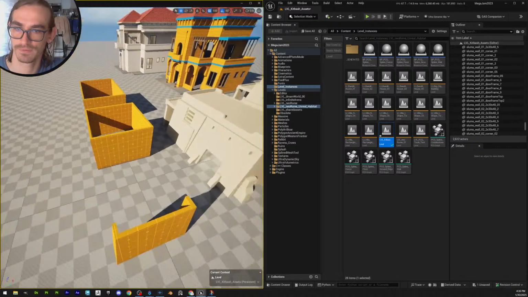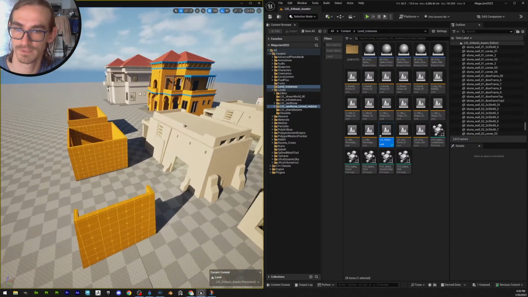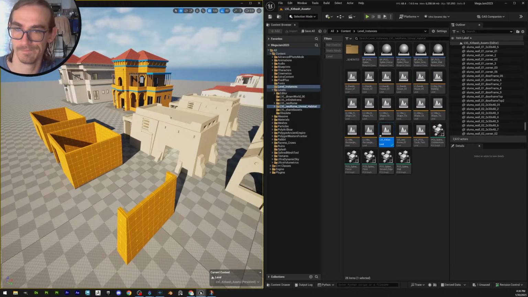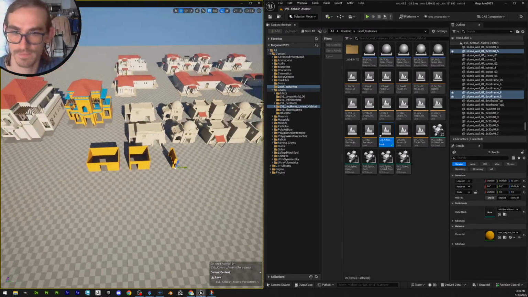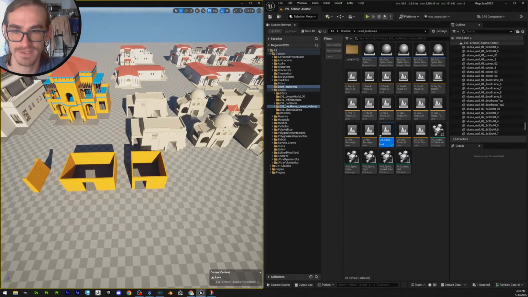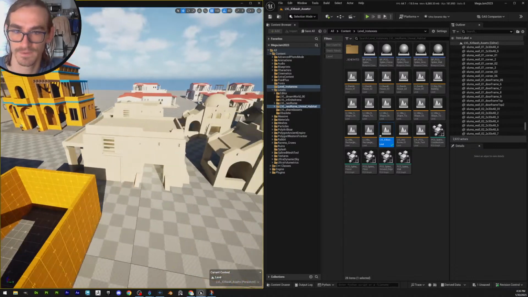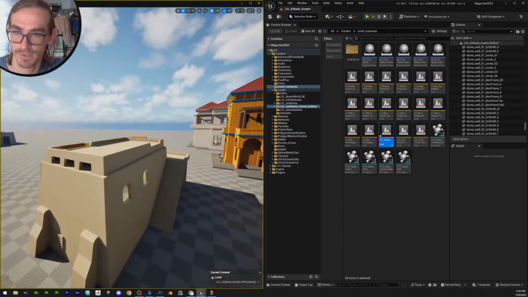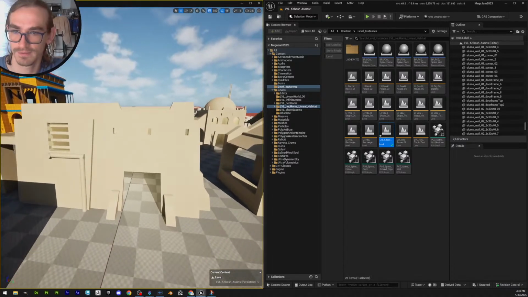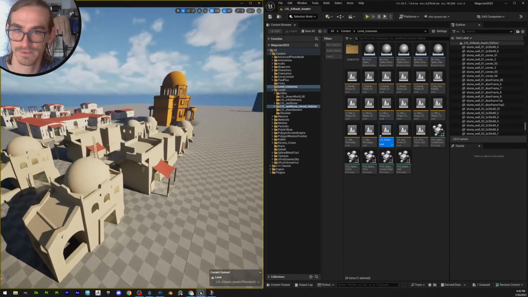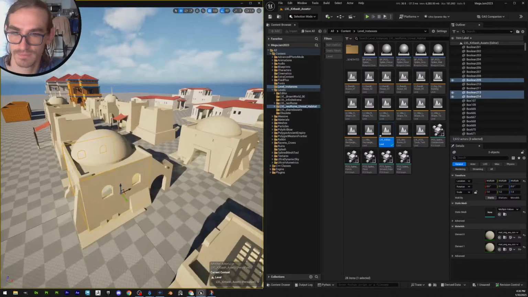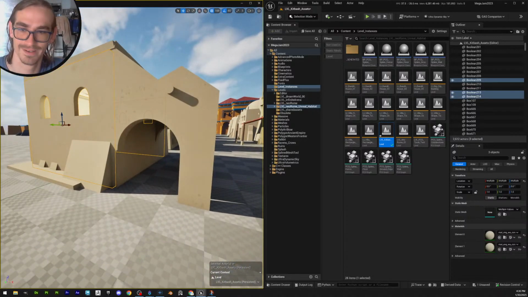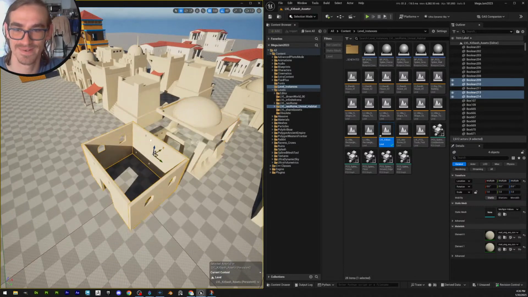Yeah, here's where things are going to get a little bit more difficult. Because in the reference I have, all the buildings are squared, so it's easy just to place them together and match them up. But in this case, since they have this angle, it's a little bit harder. Let's take, for example, yeah, these are super low poly.